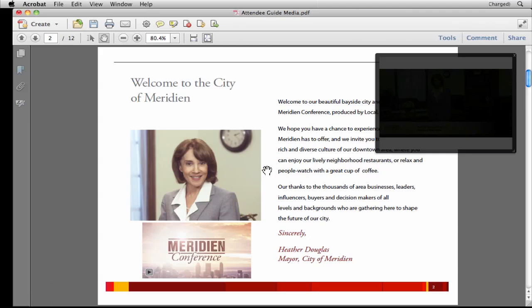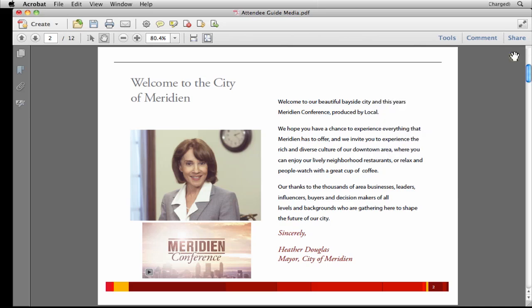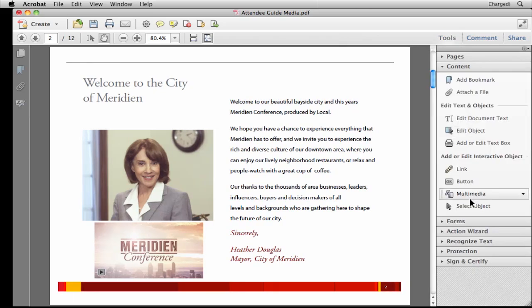And you'll see we have a lot of options just by referencing that video within Acrobat. And anyone with the free reader can have the same experience with this. So let's work with sound. So we'll go to our Tools panel, and this time we're going to use our Multimedia tool again, and we're going to choose the sound option.